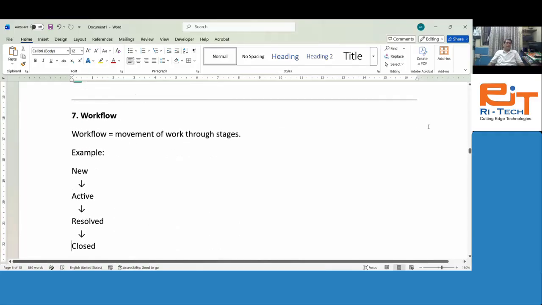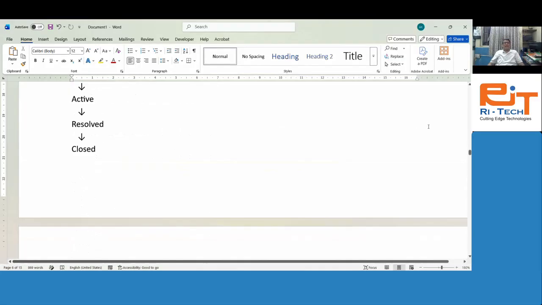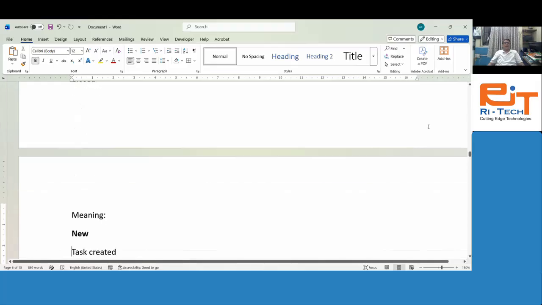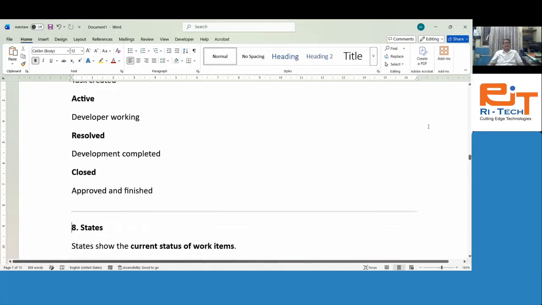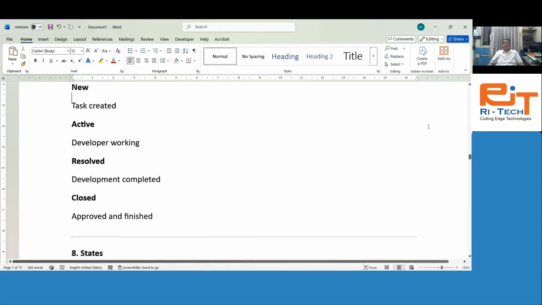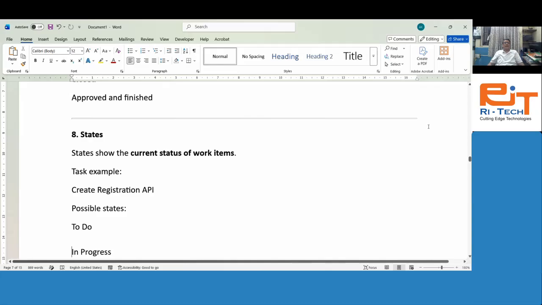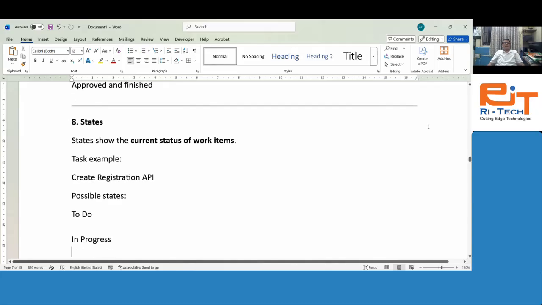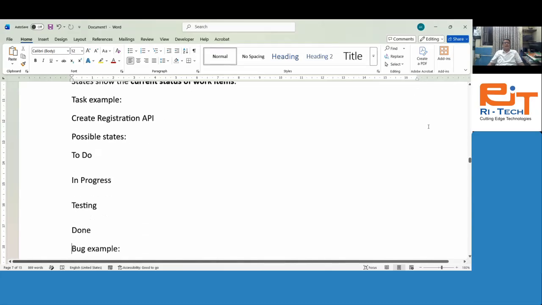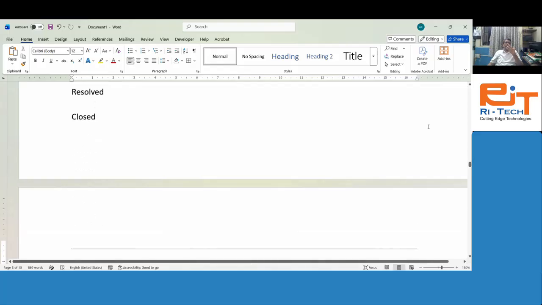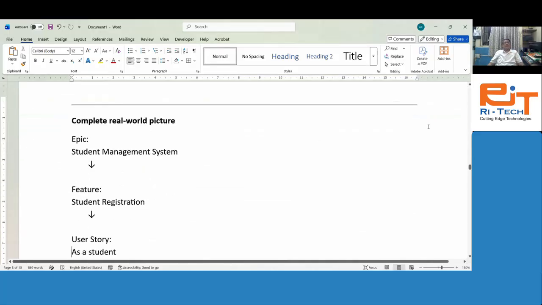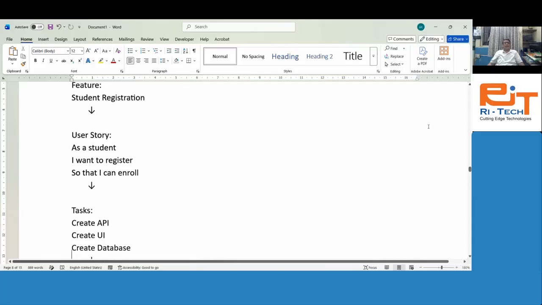Fine. Now let's go to workflow. So workflows का क्या example है? New, active, close, resolve, deploy. Depends on what we are doing. तो bug है तो bug का workflow थोड़ा सा different हो जाएगा. Epic will have a different workflow. So states, the actual state of your work items, like to do, in progress, testing, done. Fine. So यहाँ पर वापस से hierarchy दिया.